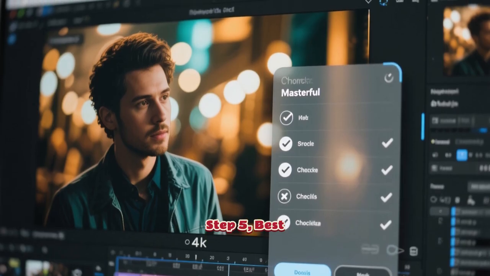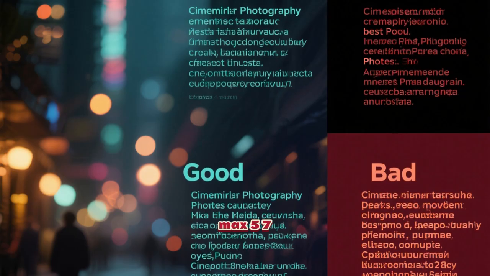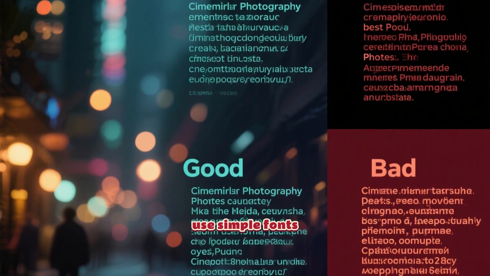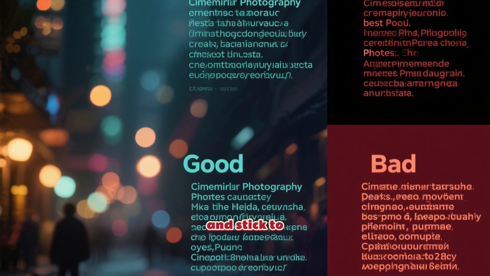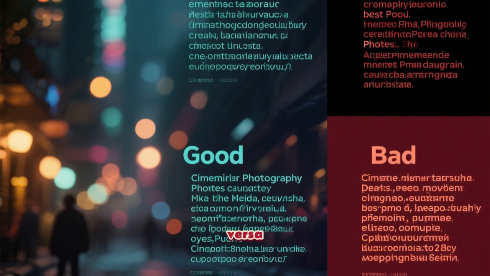Step 5. Best practices for beginners. Keep text short and clear, max 5 to 7 words. Use simple fonts for easy reading and stick to high contrast colors, like light text on dark backgrounds or vice versa.